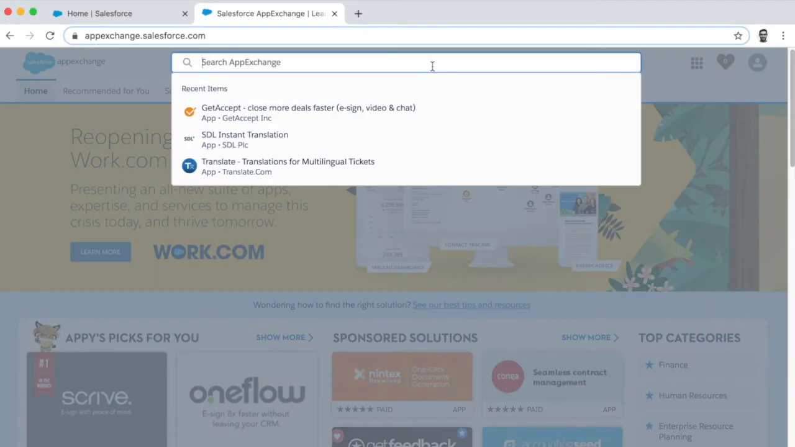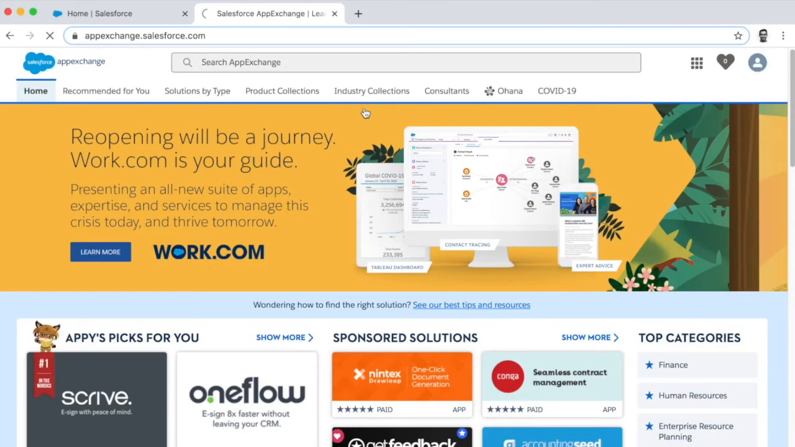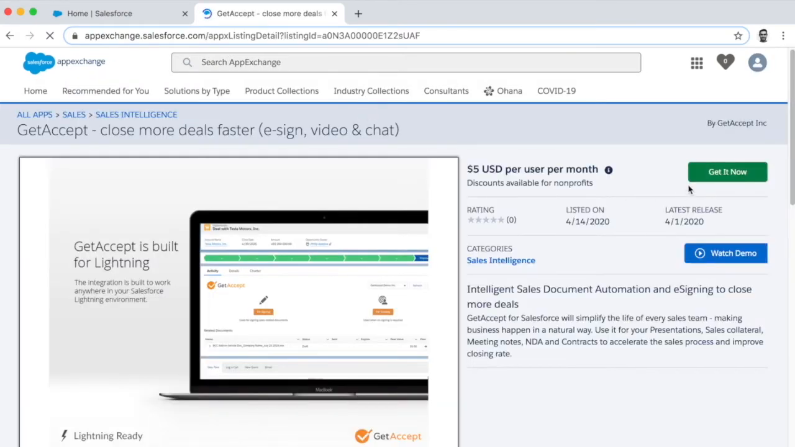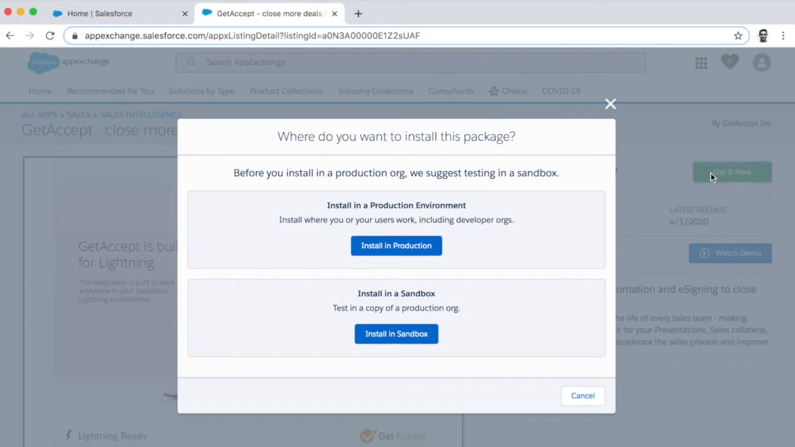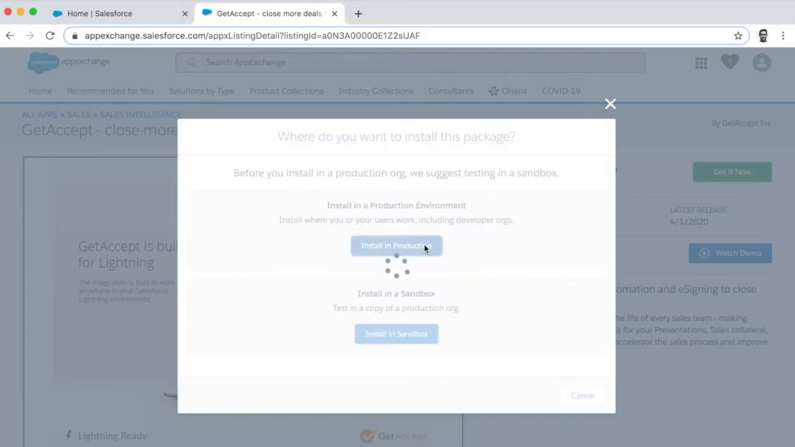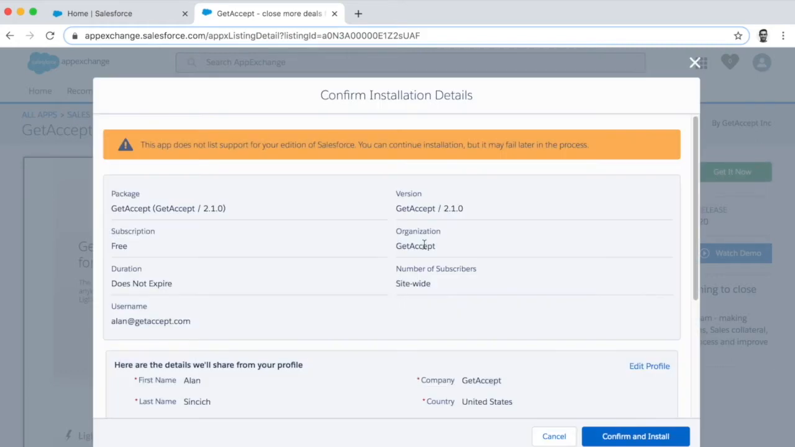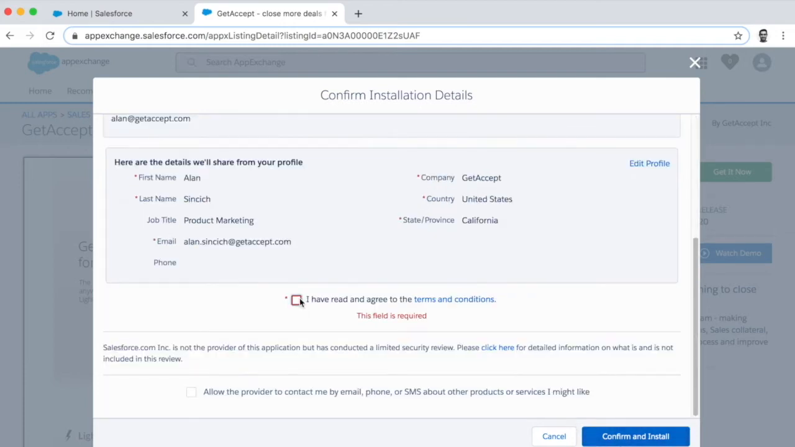Next, visit the Salesforce App Exchange. Search and select for GetAccept. Choose Get It Now, and then Install in Production. Click Confirm and Install, but don't forget to agree to the terms and conditions and allow us to message you about product updates.